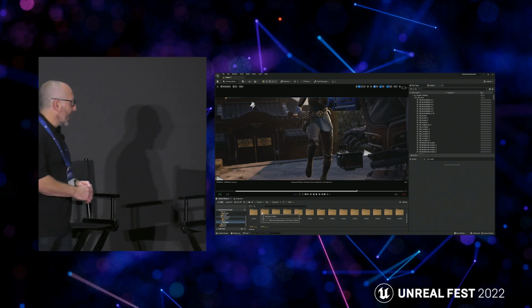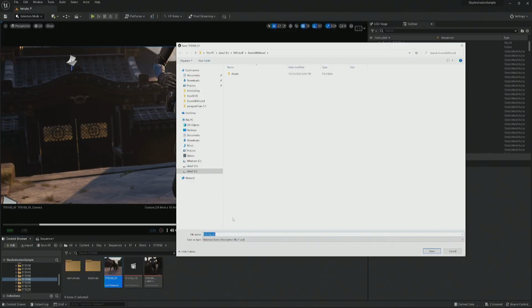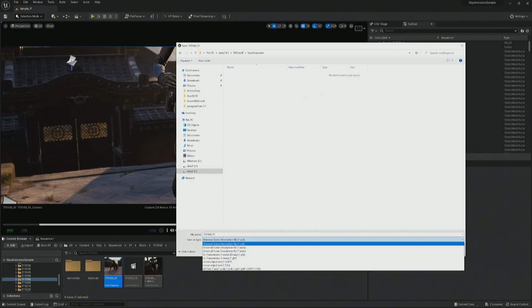When that exports, again I'm only grabbing one shot, but if I grab the top level it would be the same thing. You're just going in and doing asset actions export, and then wait till the dialog box comes up.